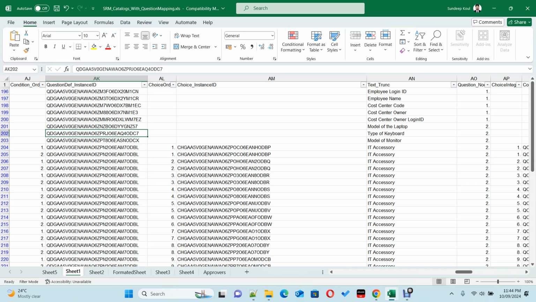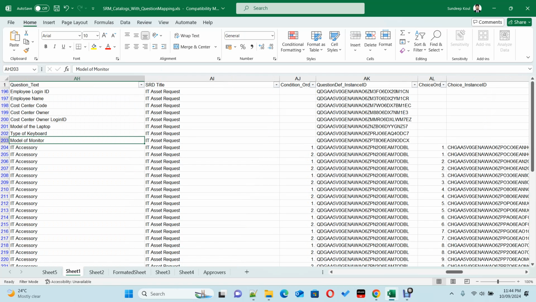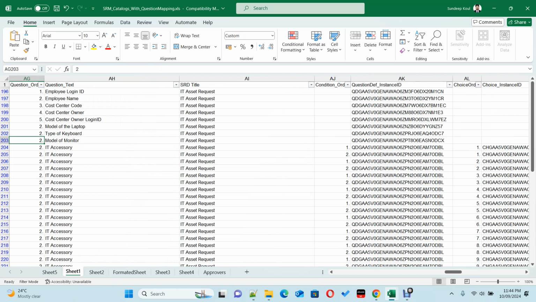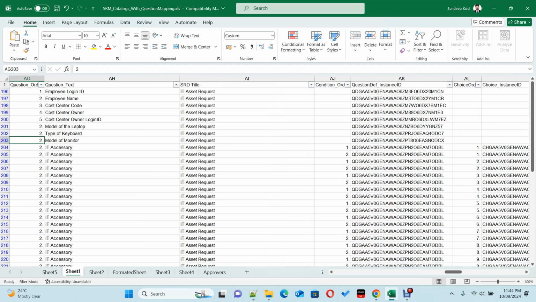Now we will not have this ID for all the questions. The base questions, after which there is no hierarchy, will have no choice instance ID. So for example, this IT accessory has a choice instance ID, but this will not have one because this is the last question. That means this is the option after which you don't have any other options. This is the last question.